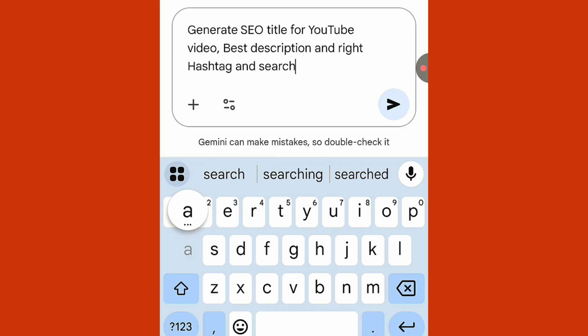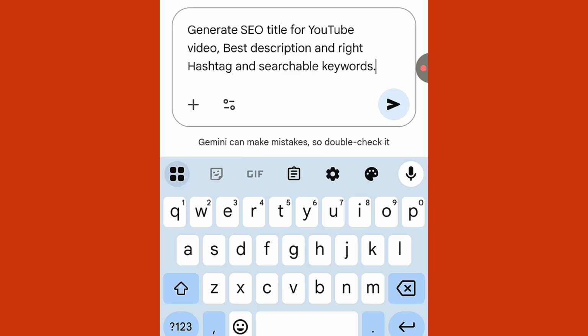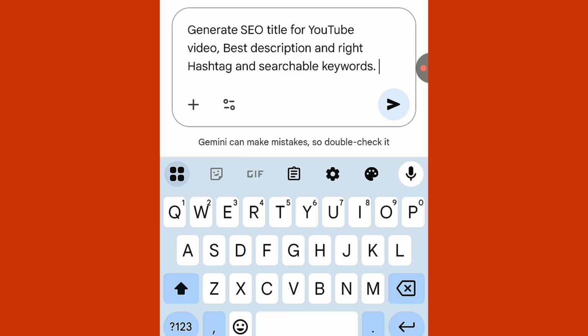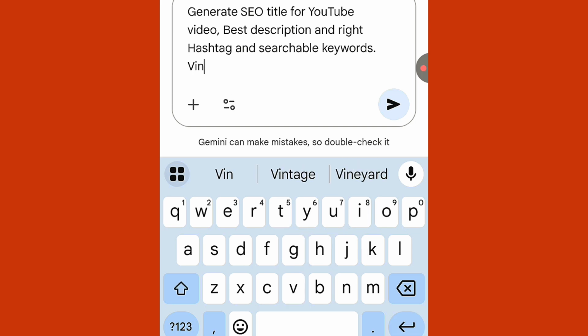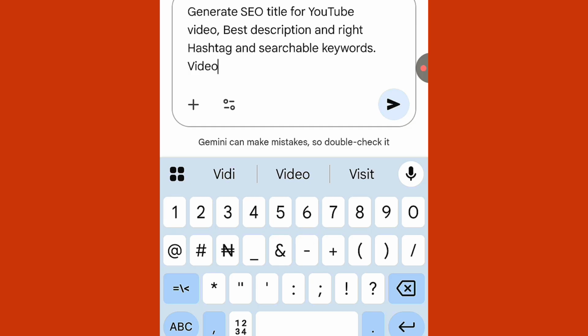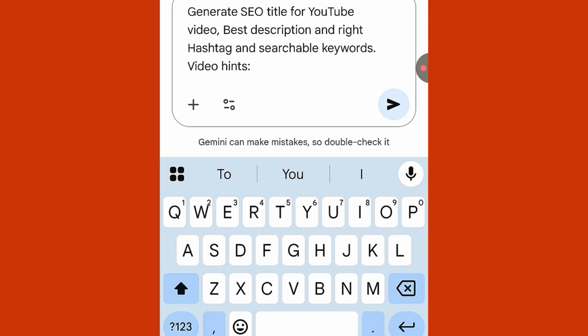and searchable keyword. You see, all this I'm teaching for free so you can learn. You don't come and tell me that I don't know what to do. Okay, so you now say video hint. That means if you don't have a title, you say video hint, and you put two dots. Now maybe you want to tell the AI that your video is about top 5 how to make money online.